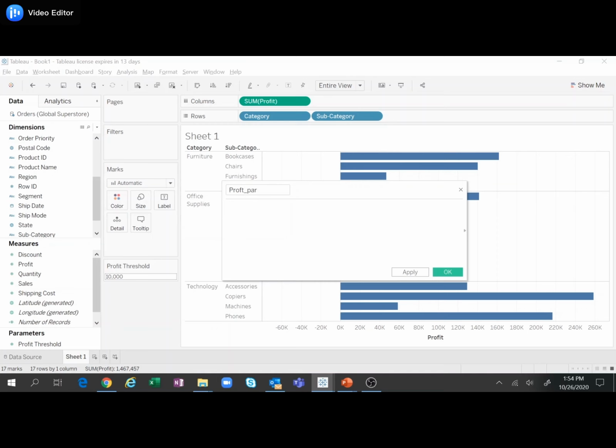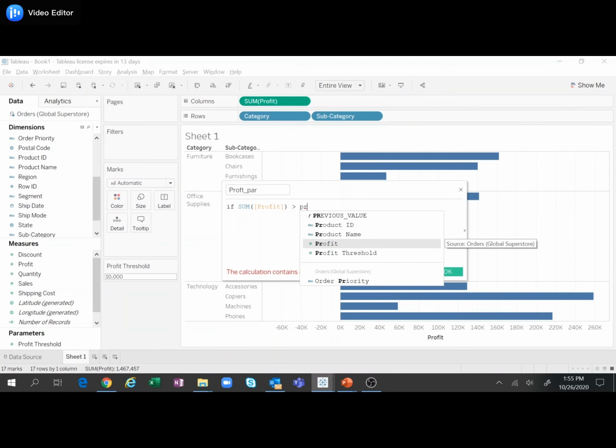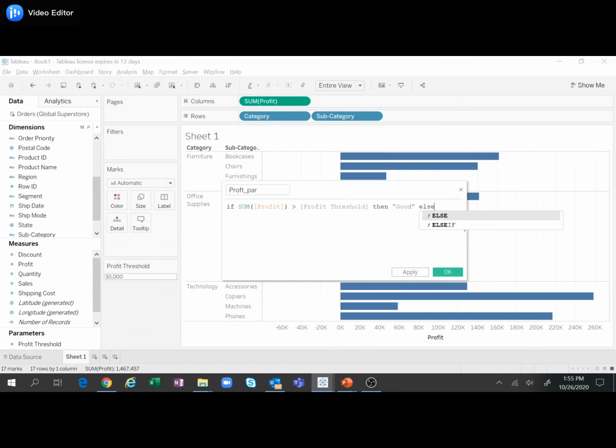So for connecting profit to profit threshold, we'll write a formula here: if sum of profit is greater than profit threshold. Here profit defines the profit field, and profit threshold is the parameter that we have just created. Then good, else bad.